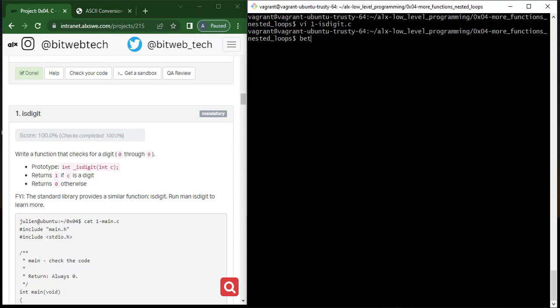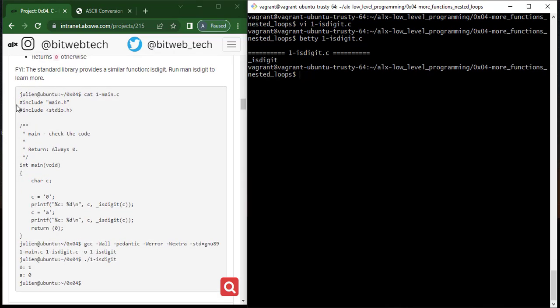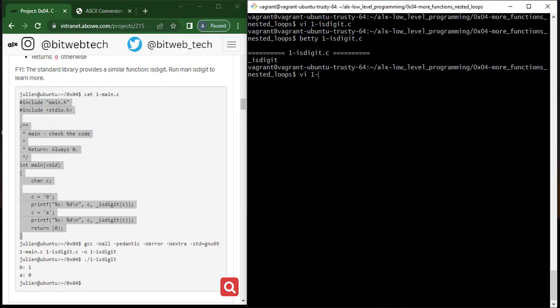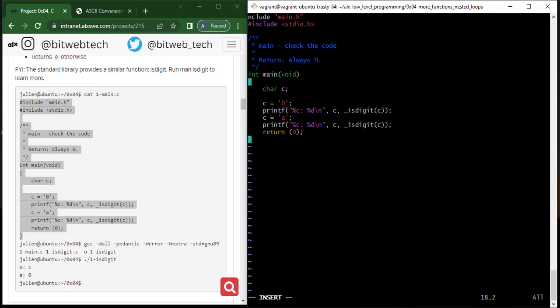So let's run Betty first and see if Betty is happy with our code. Yes, Betty is fine. So we can move ahead and create our test file to see if our function is working the way it's supposed to work. So vi, this is 1-main.c. So paste here. So I need to make some correction here.